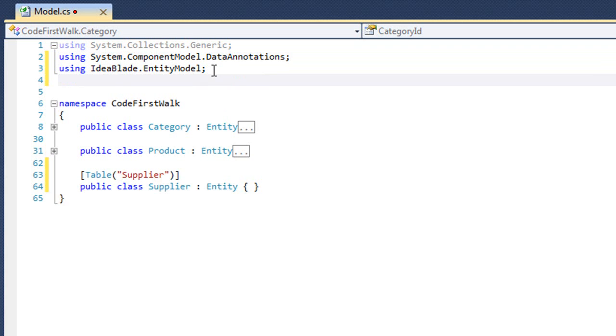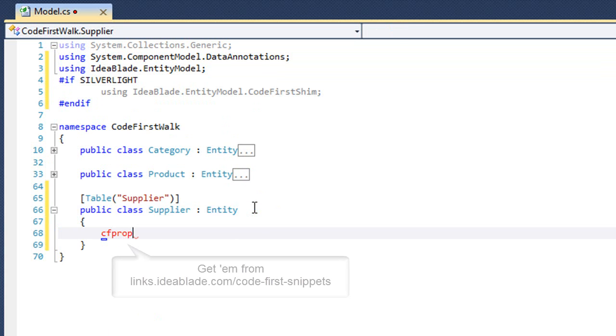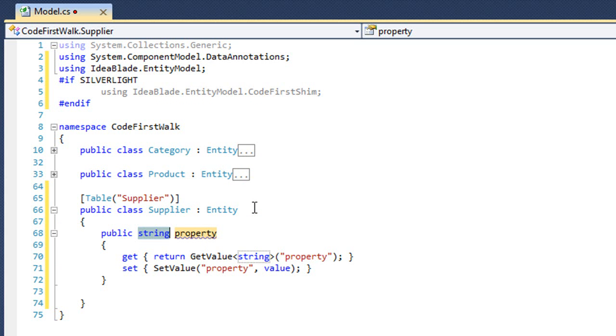Here's a conditional Silverlight shim for the top of the code file. So now we're ready to fill in the Supplier class, starting with a primary key property using the CF prop snippet. You remember those from Part 1? Okay. It's a string, an unusual choice, and it's called SupplierCode, not ID.